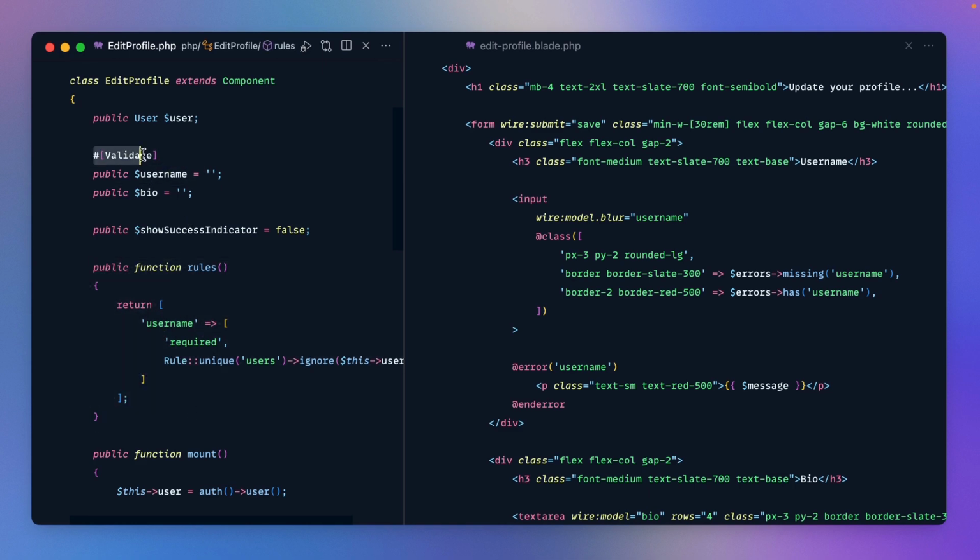This is a very common pattern that I think I'm mostly going to use in my applications: a rules method, because often I need those rule objects, and then just a validate attribute to make sure that property has its real-time validation. You don't have to use this if you're not doing something like real-time validation.